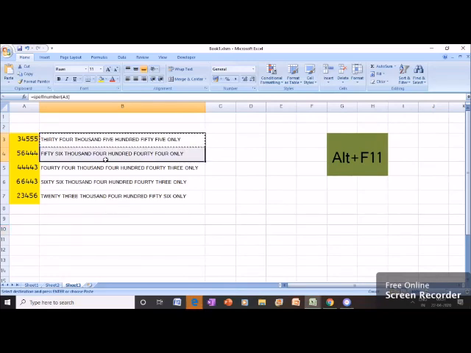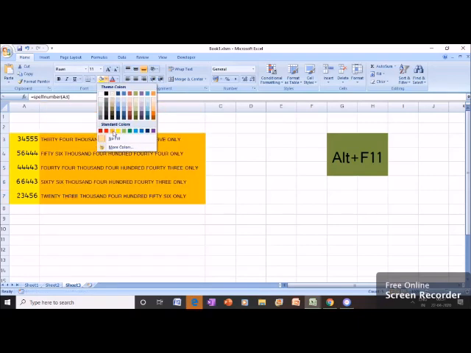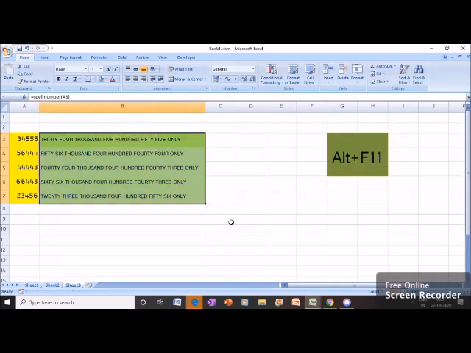So it is a very important function. We can use it in very complex data also. We can enter any type of data and then, applying the function, we will be getting the results.